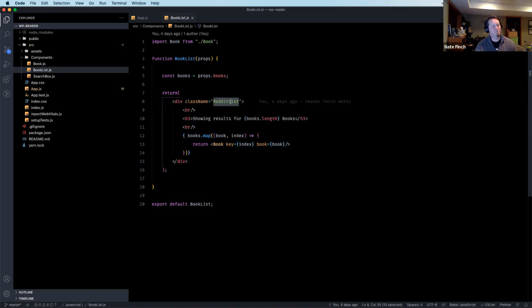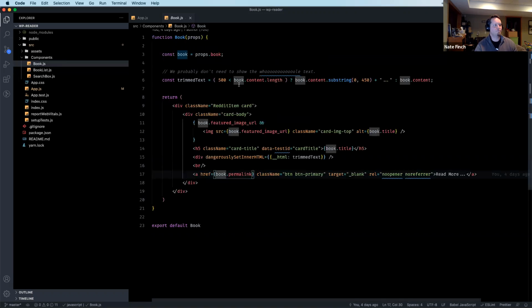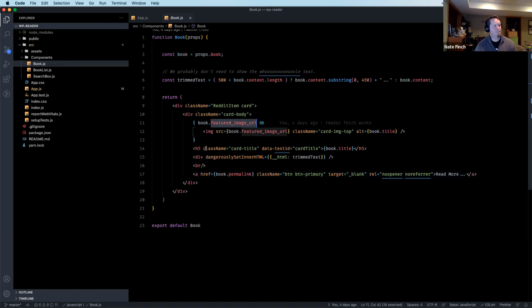It just has a class name of Reddit. There we go. And then we're going to iterate over them. So for each book that is in the array, we're going to create a book item here and show basically the image URL if it exists, show the image, do the title, my favorite React function, dangerously set inner HTML. So we will dangerously set the inner HTML.